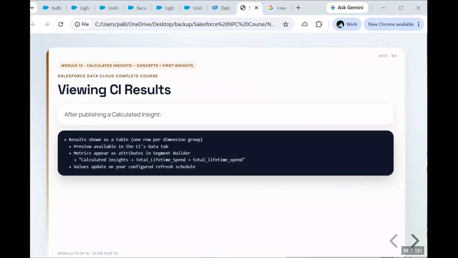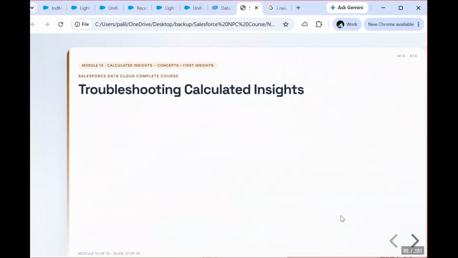Let's look into how to view the result. After we publish, your calculated insights are available in a few ways. You can preview the data directly in the Calculated Insight tab. And most importantly, these metrics are now available as attributes in the segment builder. When you go to create a segment, you will find your calculated insight listed as a category of attributes to filter on. So you will be able to say days since last purchase greater than 60 right in the visual segment, no SQL required at that point.